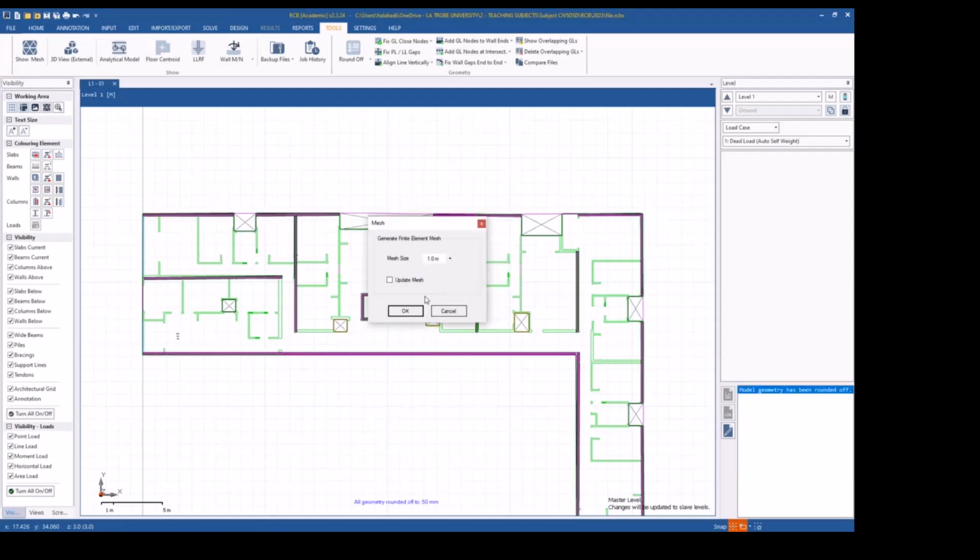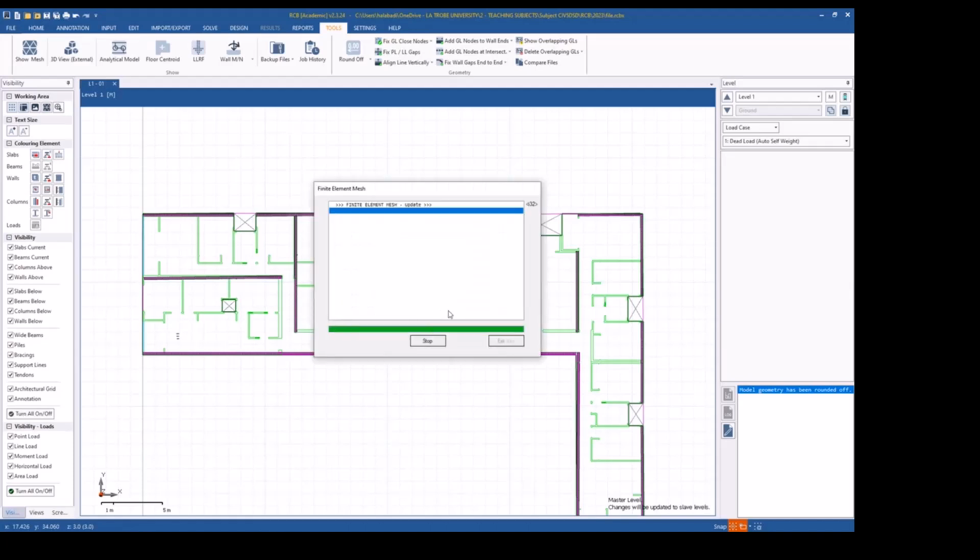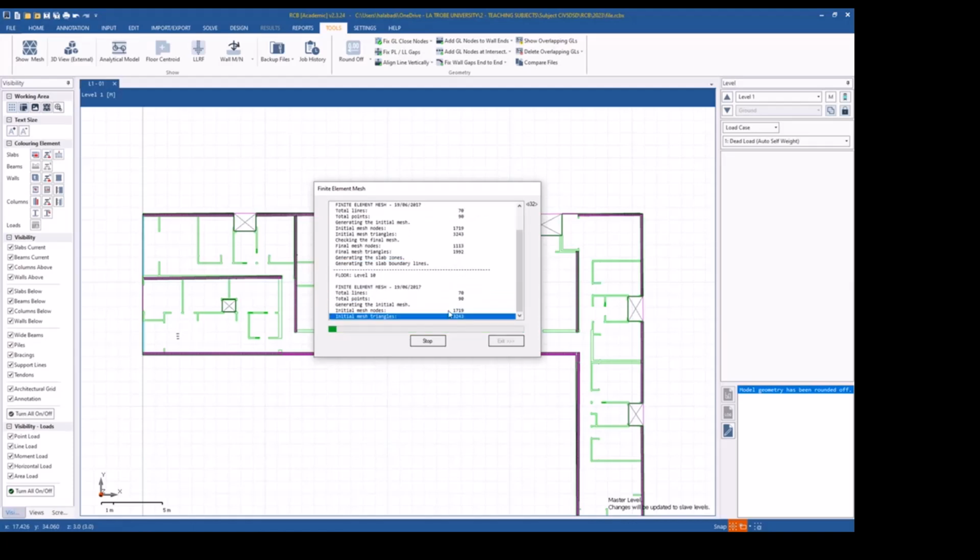Okay, so now we did the rounding and it will ask you to update the mesh. So now we can update it. And let me go with 0.75 mesh size and update. So now it's remeshing. You can see there is no error anymore, so it's passed. It's going through without any error message saying there is a rounding issue.